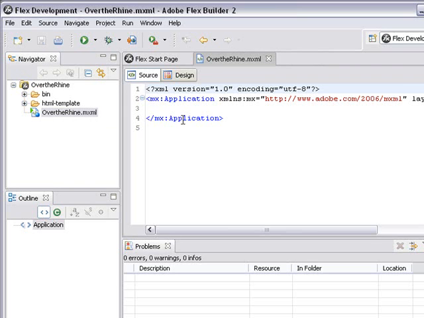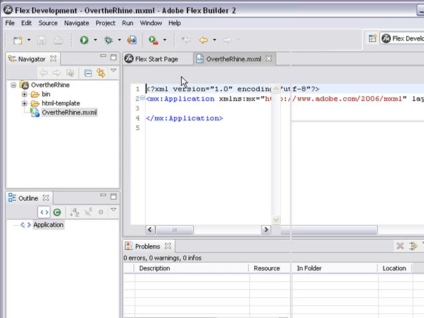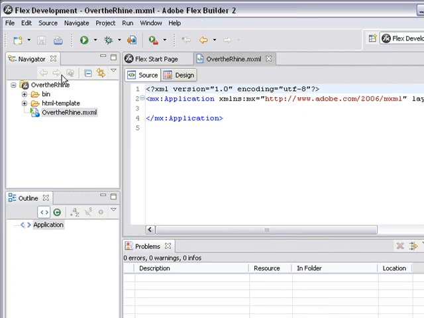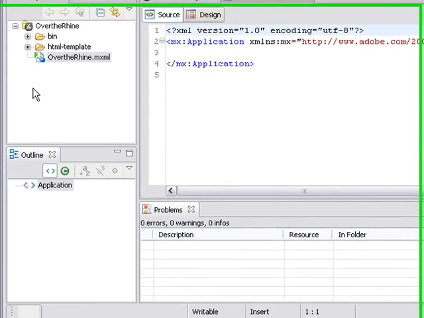And when you click on it, here in your panel here, you have a source panel and design panel. You have the code. I'm going to teach you how to build MXML code and actually how to work and switch between source view and design view. Specifically, what we're looking at right here is the Navigator panel. And this is where all our new projects will be kept. And for this particular project, we'll be working with one specifically, and that's Over the Rhine.